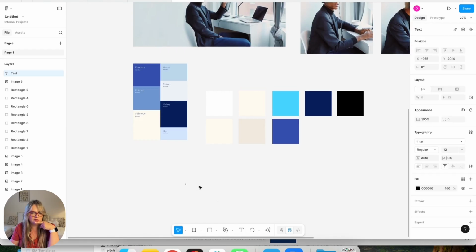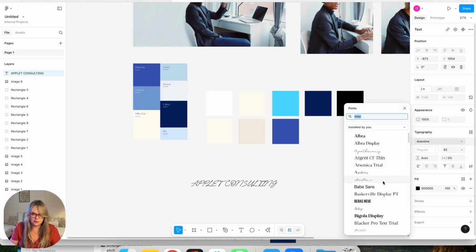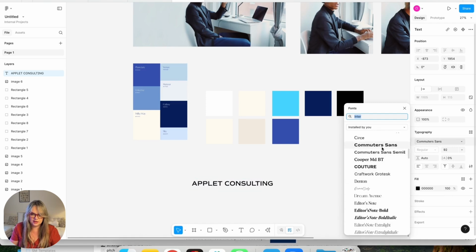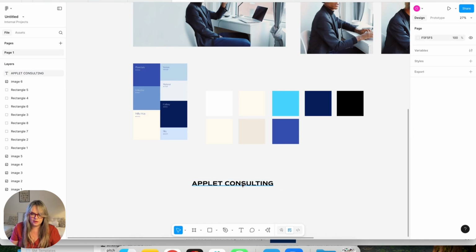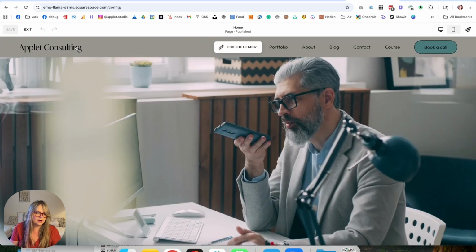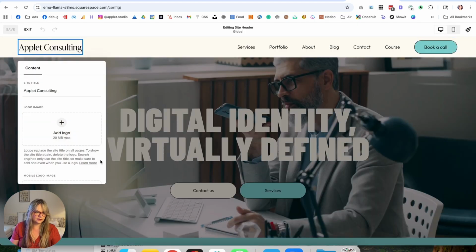So let me, for the purposes of this exercise, make a logo. So let's say Applet Consulting. Let's say I'm launching another consulting business and it's going to be my logo written in one of the fonts. And I'm going to export this as a PNG file. Then come over here and replace it.